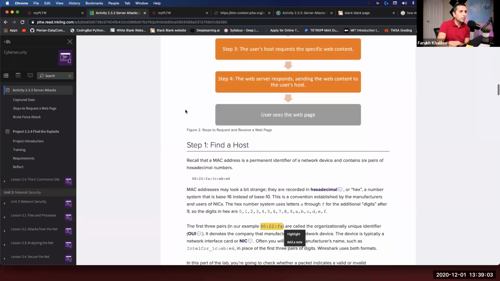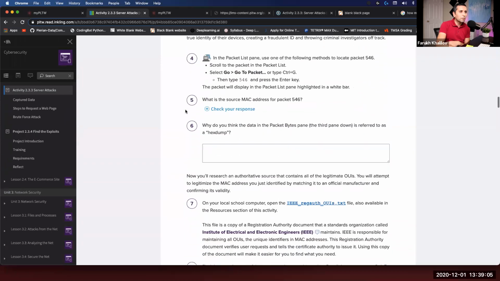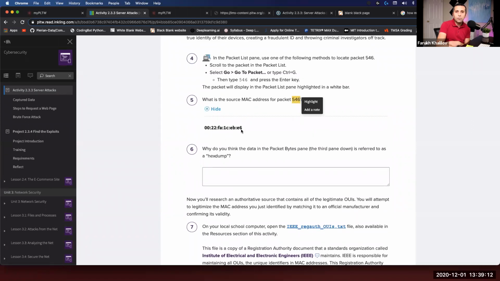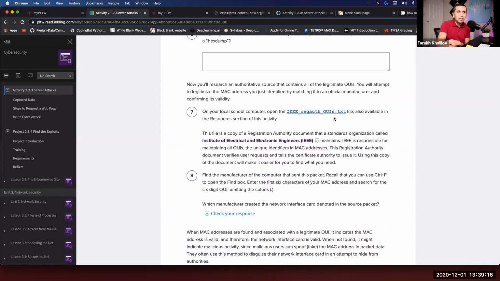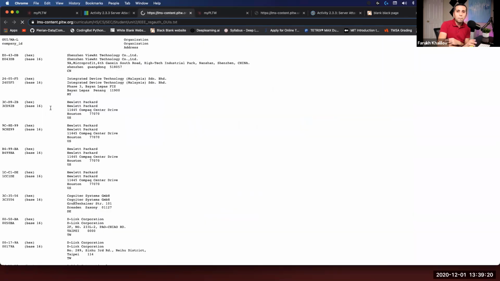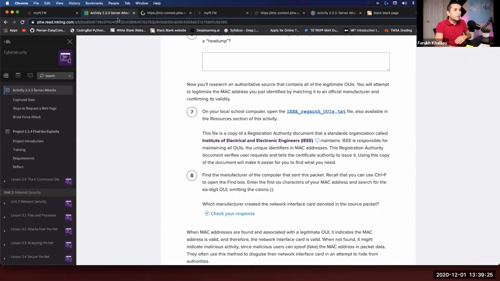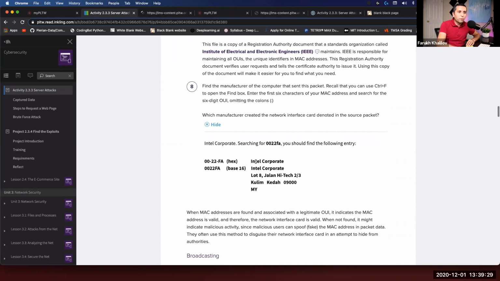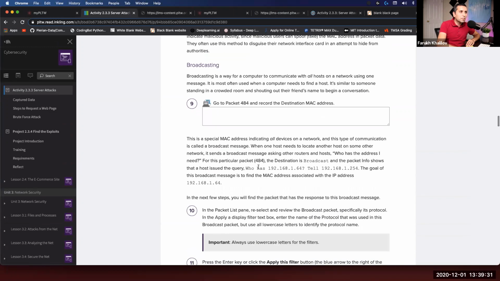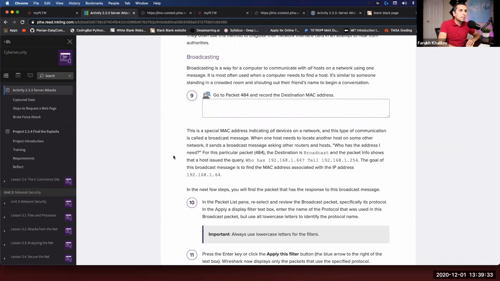So here we're finding the host. We already covered all of them. Here is the packet of 4.6. We already found it, so you can just make a copy and answer that question. And here is the link. That is the link of the website where you can find the MAC addresses and which company they belong to. So PLTW is giving all of them to us. And also number 8 shows which company. So we did all of them. We already explained what the broadcasting is.